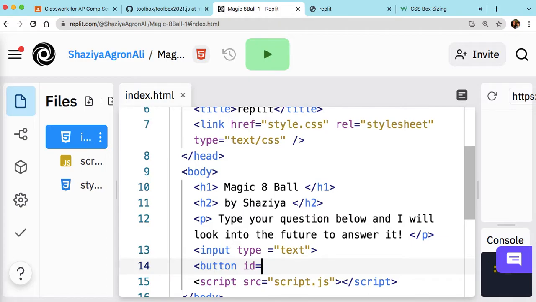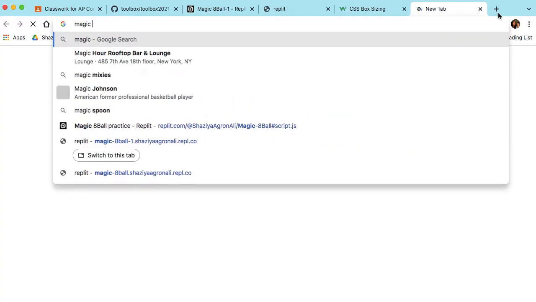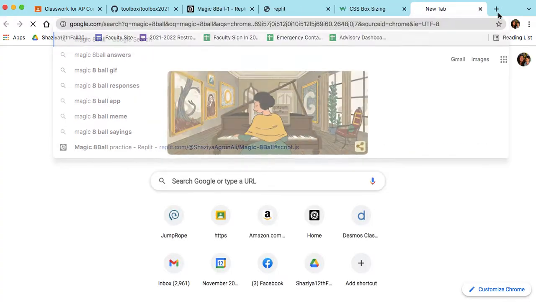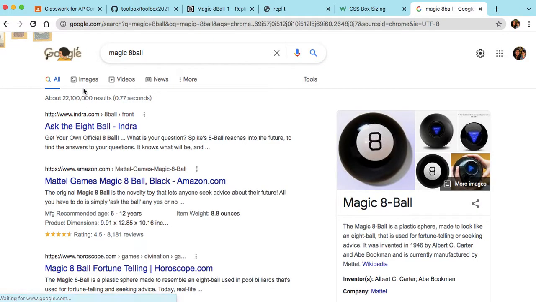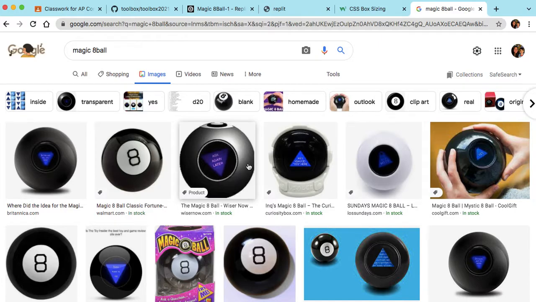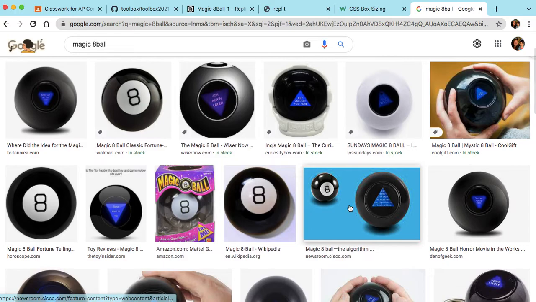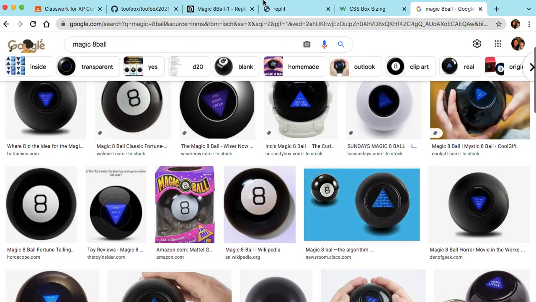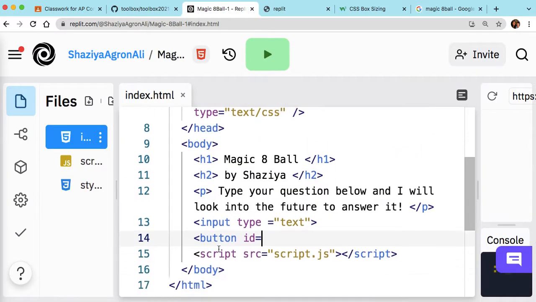I hope you know what a Magic 8 Ball is. It might be something you don't know, so I'll show you what it looks like. An 8 ball looks like this. I don't know if everyone knows it. It looks like this thing. People used to share it; it would just be some random thing where you'd ask questions and then it would give you an answer. So we're just going to make one like that.